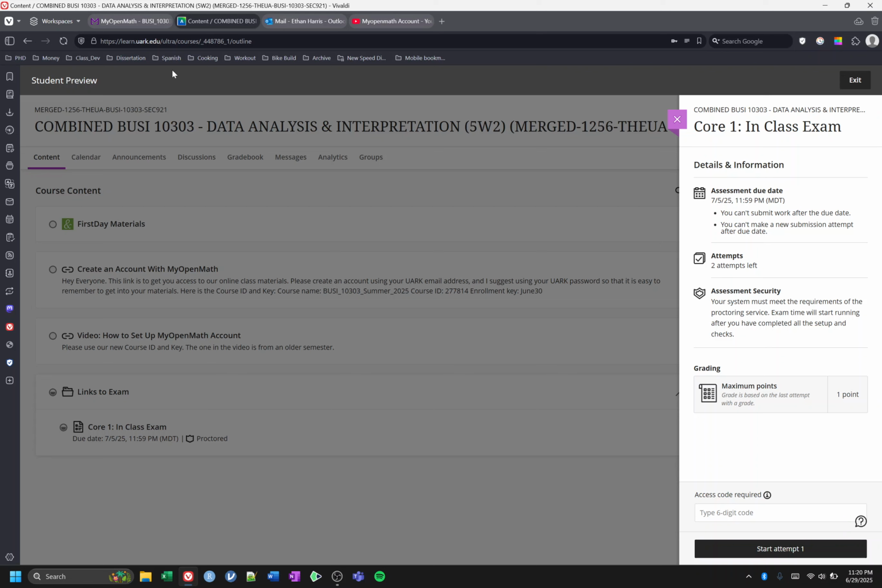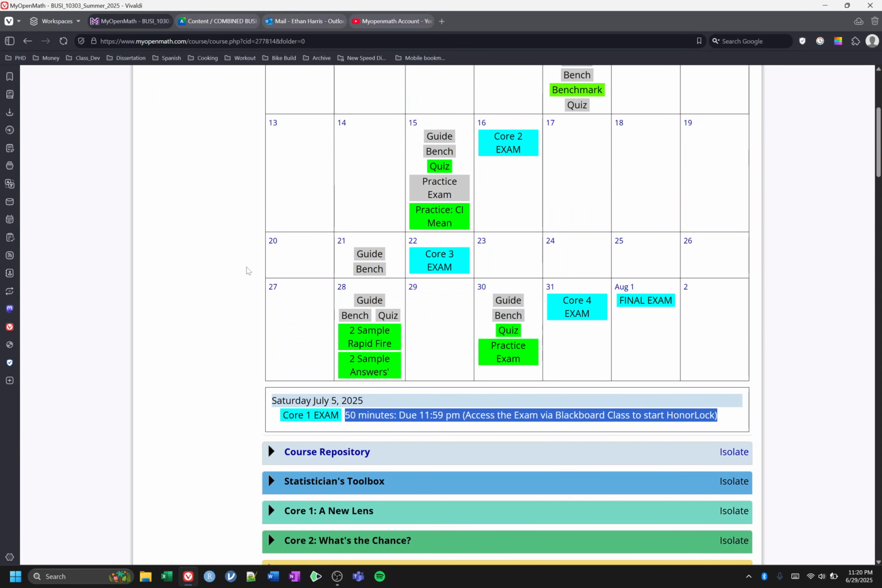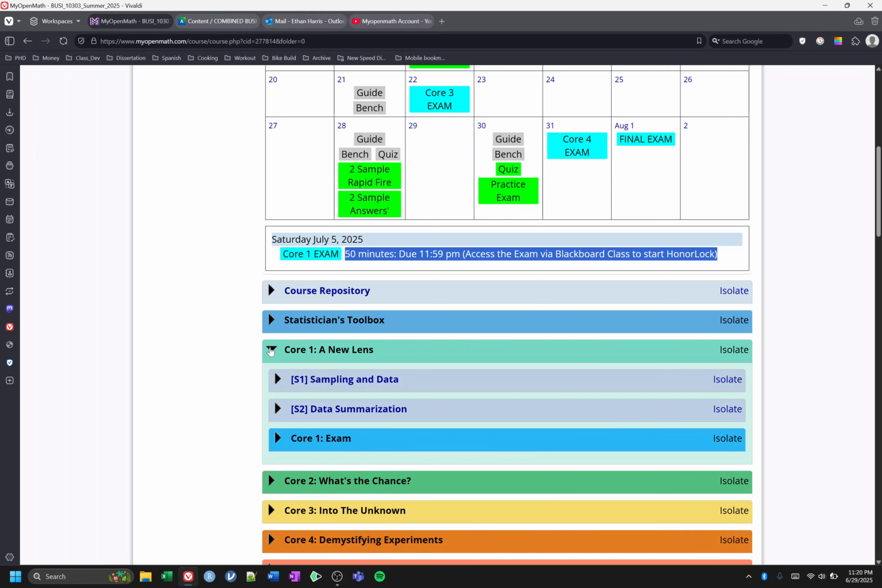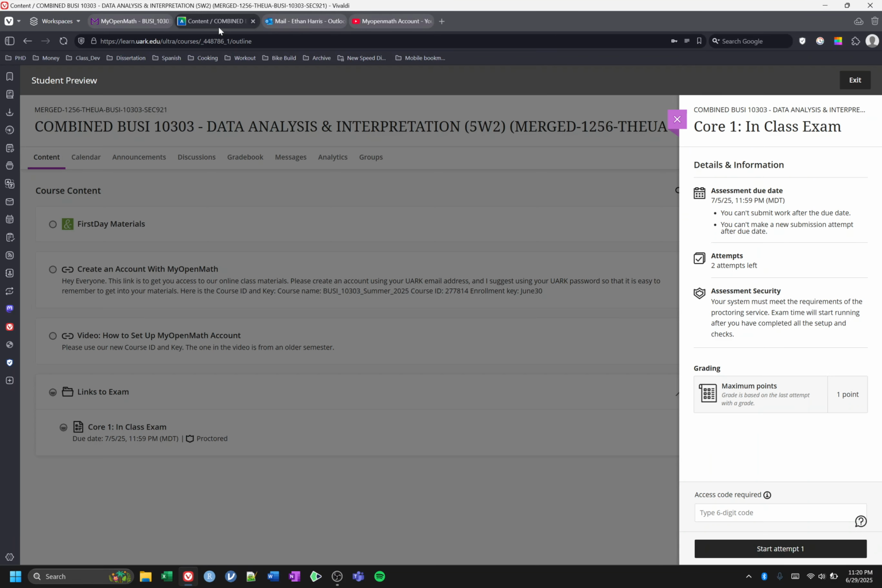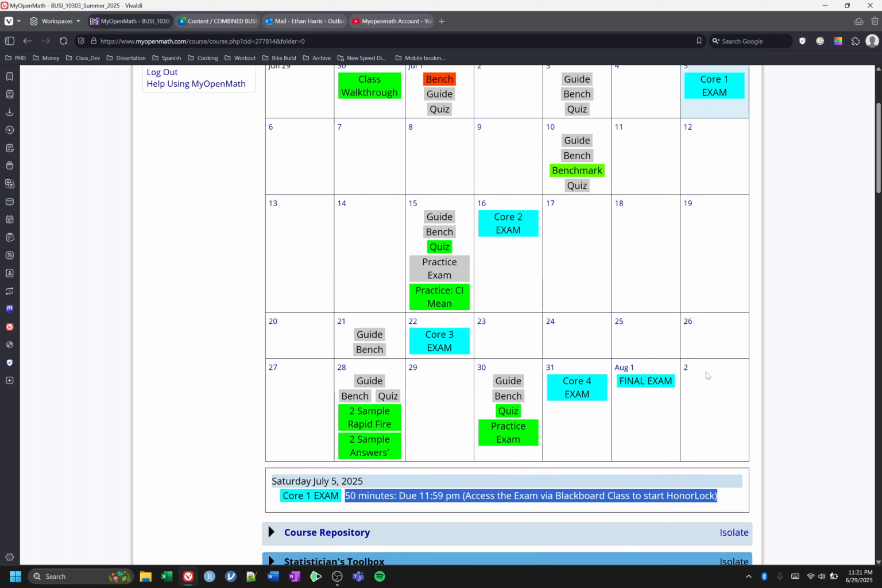Let's go back to our MyOpenMath, and that is basically the entire class of looking at the calendar. We look at our different assignments, and we saw how we can get to our exams. On exam day, we have to go back to our Blackboard and we can access it through there. And I'll do another video, like I said, on how to do the exams. But that is a basic introduction of how we walk through our class.